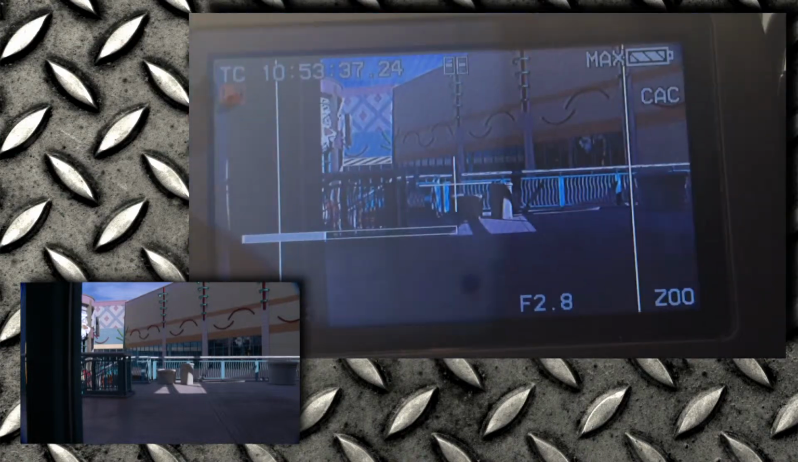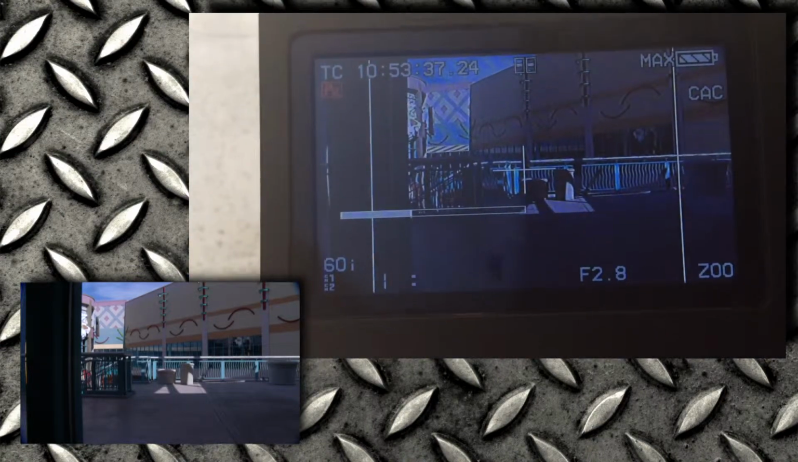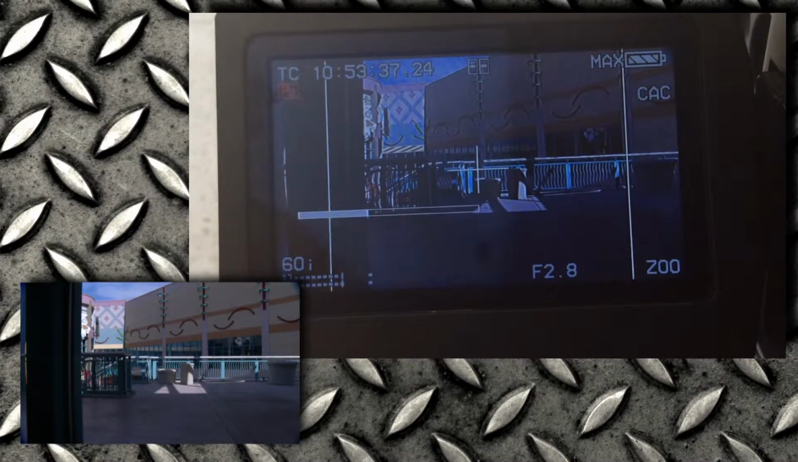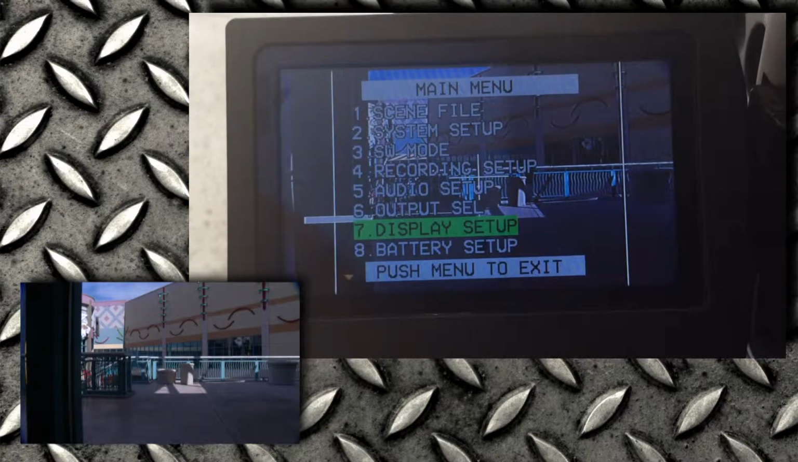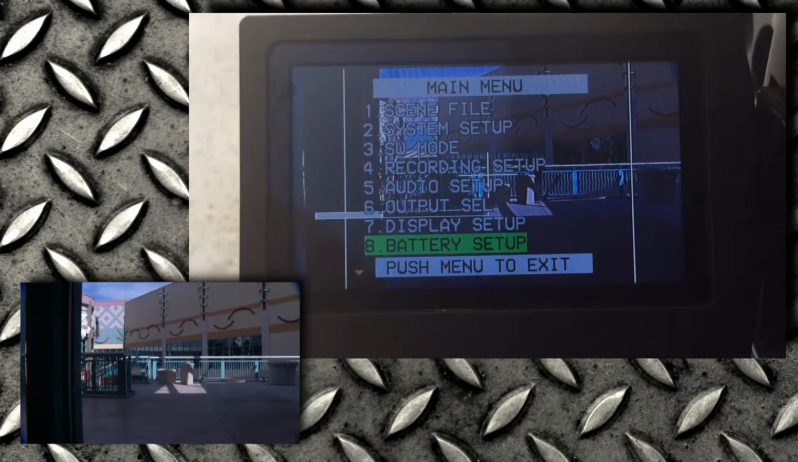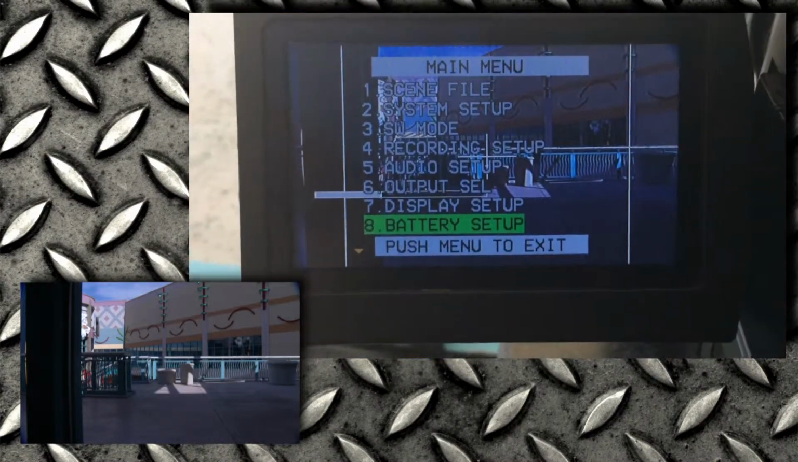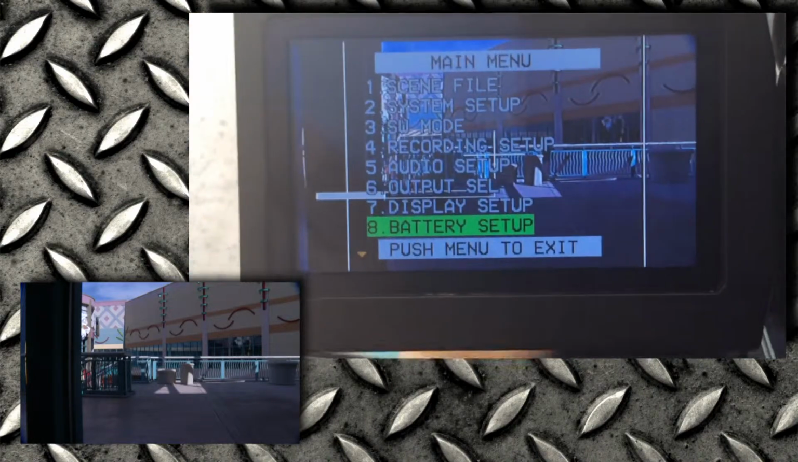Okay. Same camera, Panasonic AG-HPX370P. And no, I don't have to look at it every time. Why is this so dark? There we go. A little bit lighter.